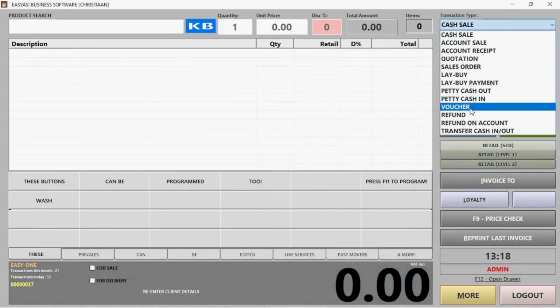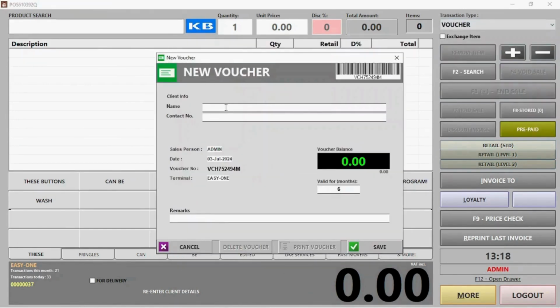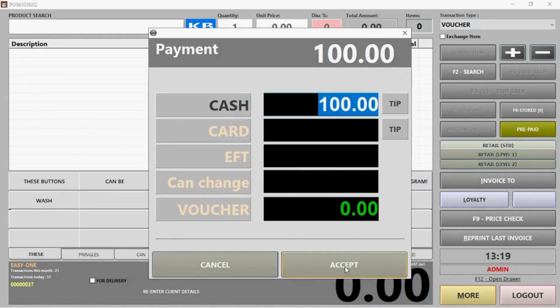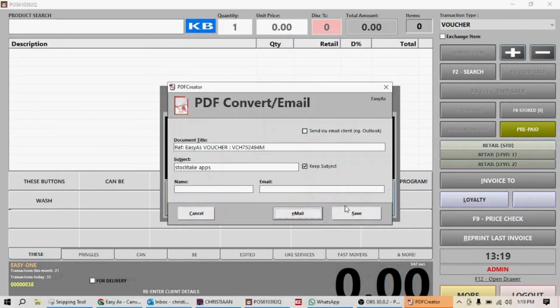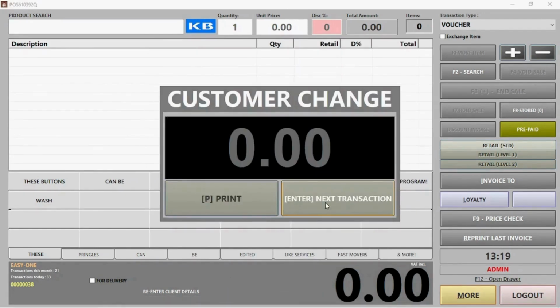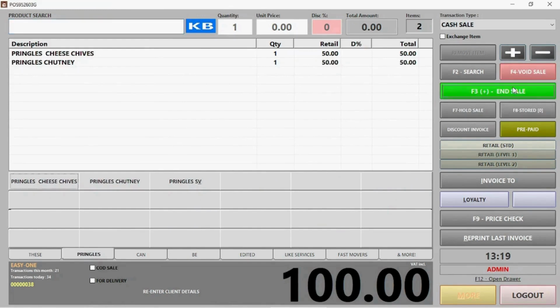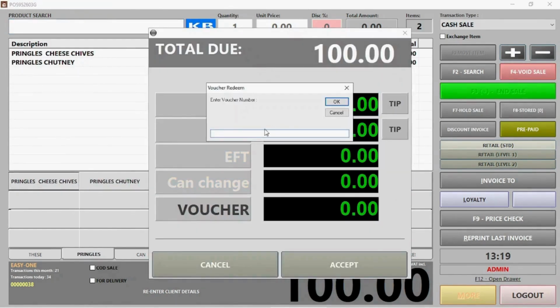Our next transaction type is vouchers. Vouchers can be used as a gift or as a way to refund non-account clients without giving them actual money. Vouchers can be redeemed by entering the voucher number on the payment screen, or, if they have the voucher slip, the barcode on it can be scanned.